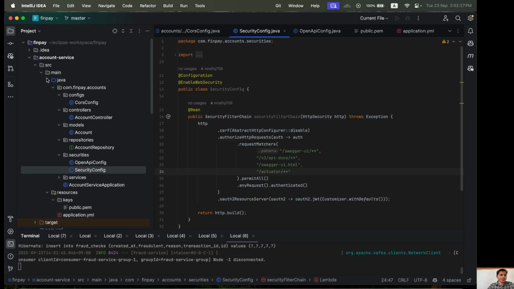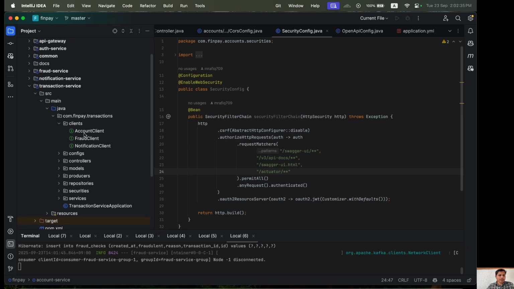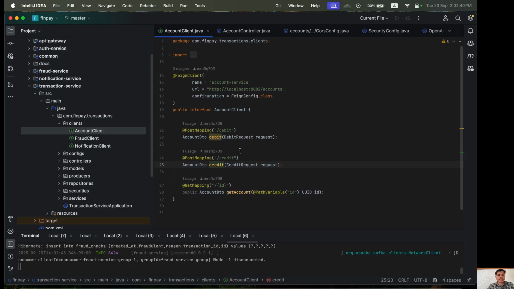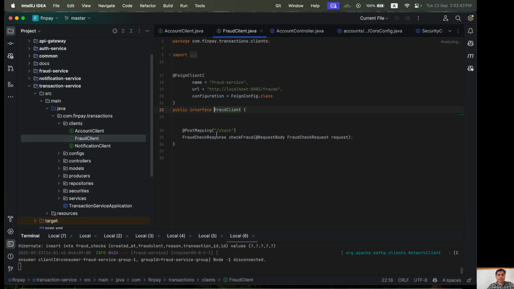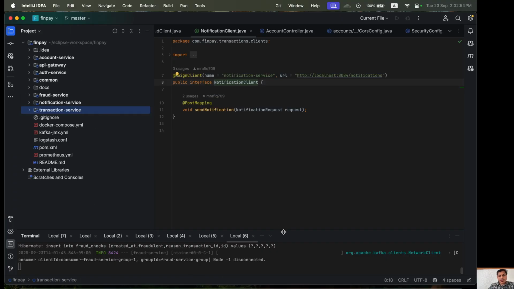So let's go back to the transaction service. Okay, so that's what we were talking about, how to connect with the account service. Similarly, with the fraud service we are connecting through the Feign client API. For the notification service, it is the same.